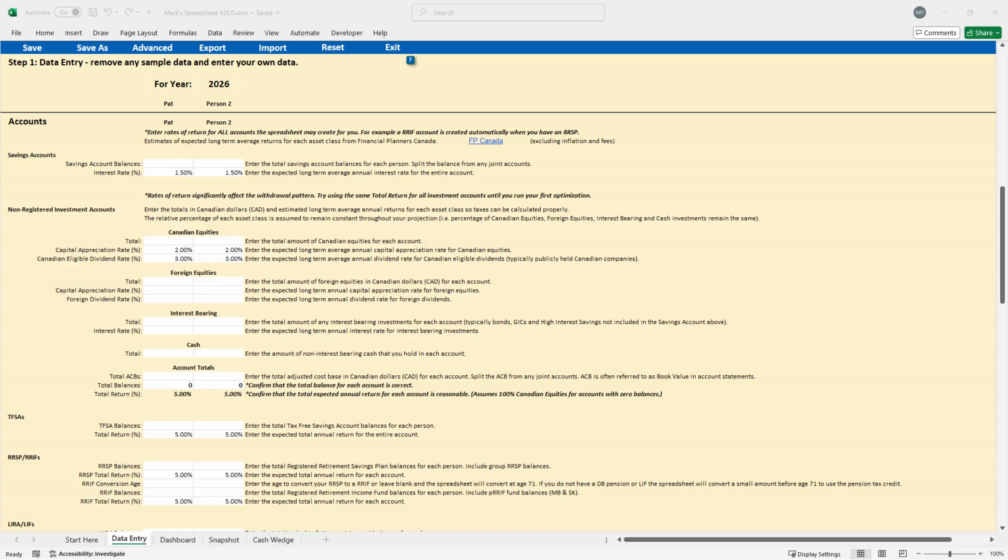The spreadsheet asks you to enter rates of return for the various accounts and asset classes. These percentages are used throughout your entire projection, so you want to enter values that are representative of the long term. Choose wisely and conservatively. A link from FP Canada is provided for your reference.